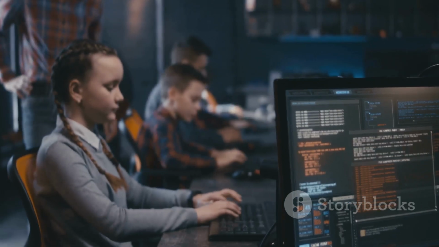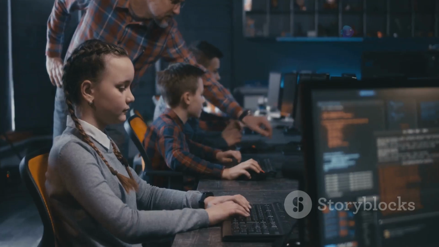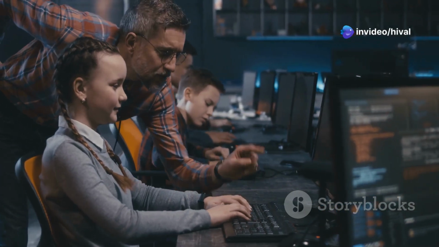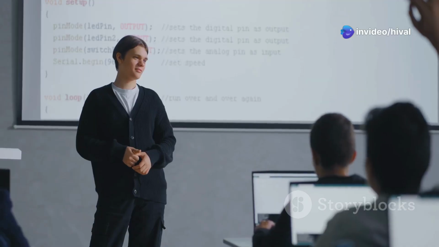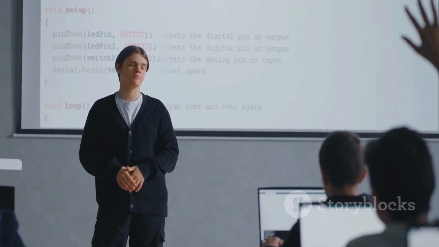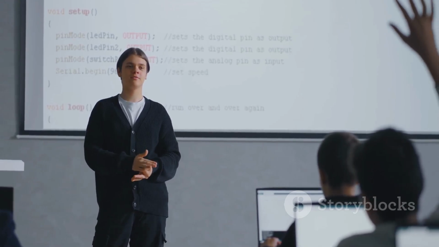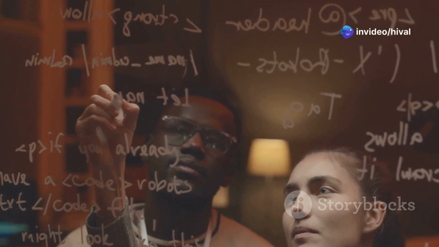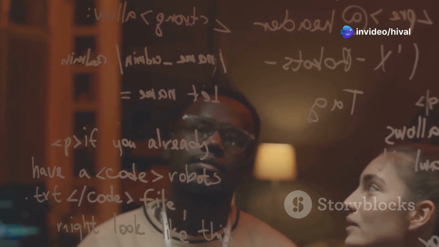HTML is a simple language to learn, even if you've never coded before. It's designed to be user-friendly, making it accessible to anyone interested in web development. Don't worry, it's not as scary as it sounds. With the right resources and a bit of practice, you'll be writing HTML like a pro in no time. The more you work with it, the more intuitive it becomes.